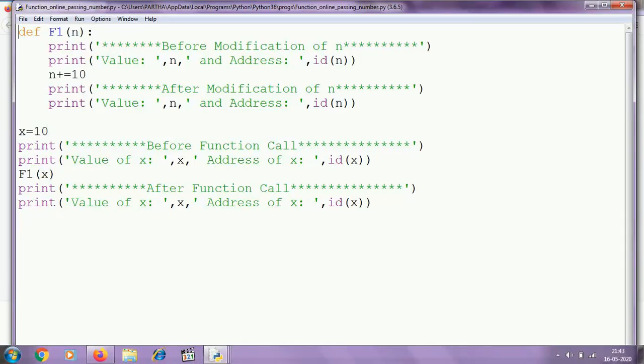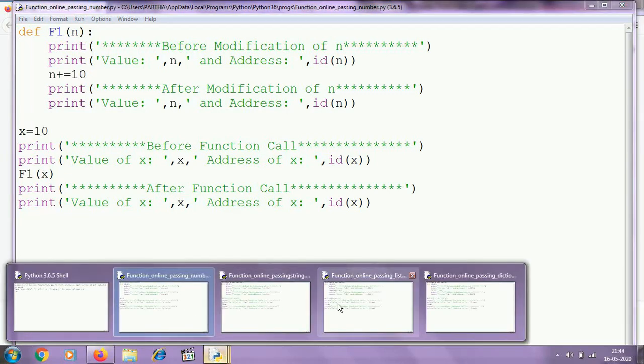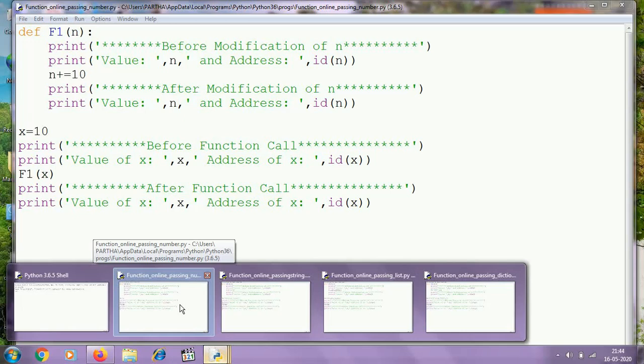Hello everyone. Today I shall describe what happens when we pass a number to a function, when we pass a list, a string, a dictionary to a function. For this I have written four programs. In the first program I am passing a number to a function. In the second program I am passing a string to a function, then a list to a function, and in the final program I am passing a dictionary to a function.